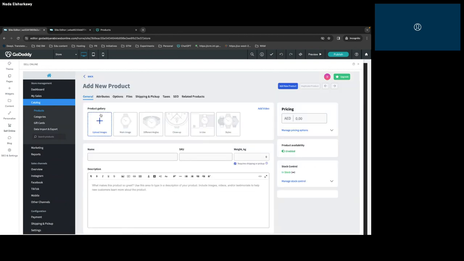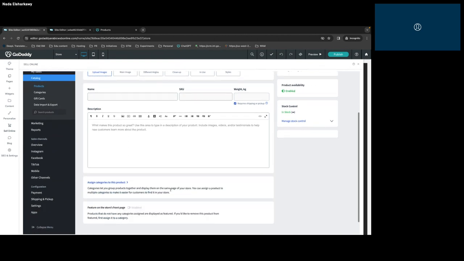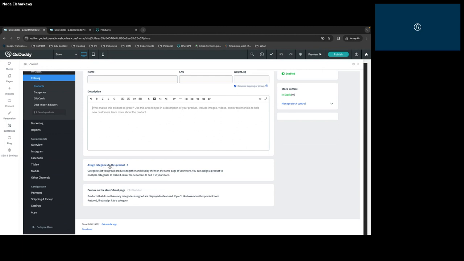So if you have the images, and that's why I said it's important to have high quality images. So if you have the images ready, you start uploading the images, you add the name of your product itself and add the weight of the product description. So a very short description of what this product includes or what the service includes, what makes it great, some testimonials about it. And then you can assign a category to this product.